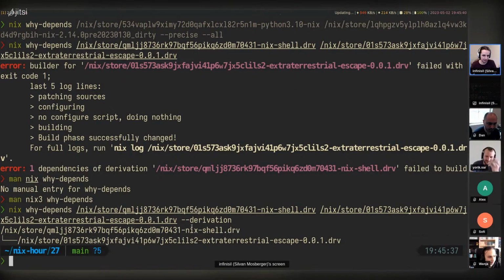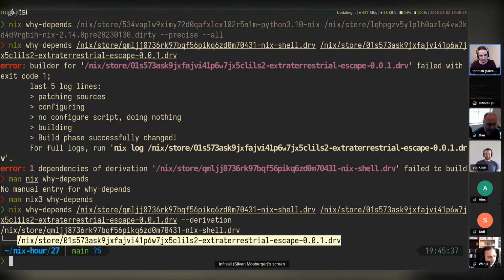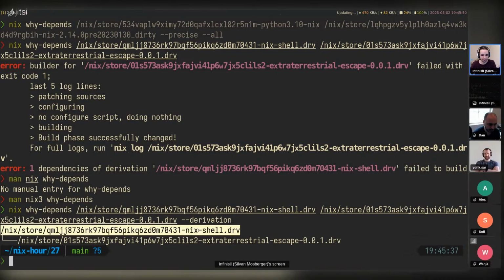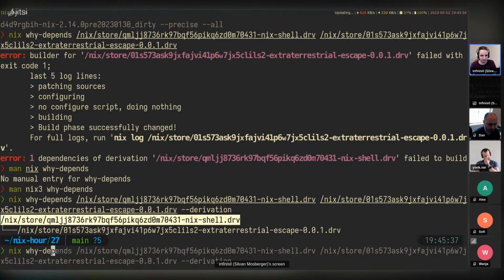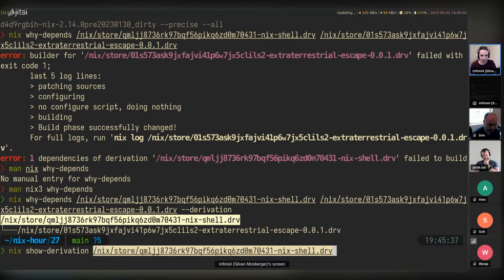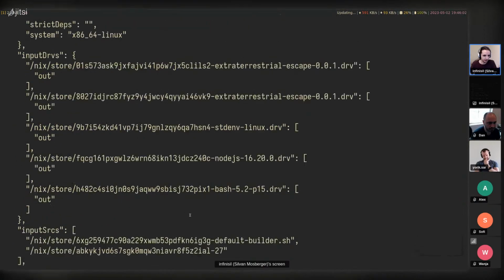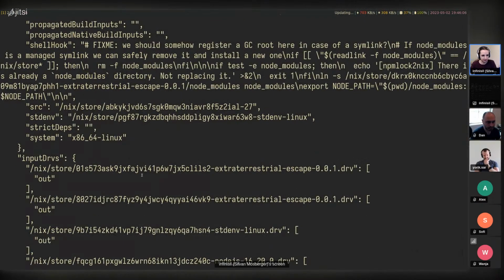Very nice. Well, it doesn't really show us a path, but it gives us a clue, and that is that this derivation occurs directly in the derivation of this one. So we should be able to see it when we just do, well, not why-depends, show-derivation. Right, and so in here we have inputDrvs.